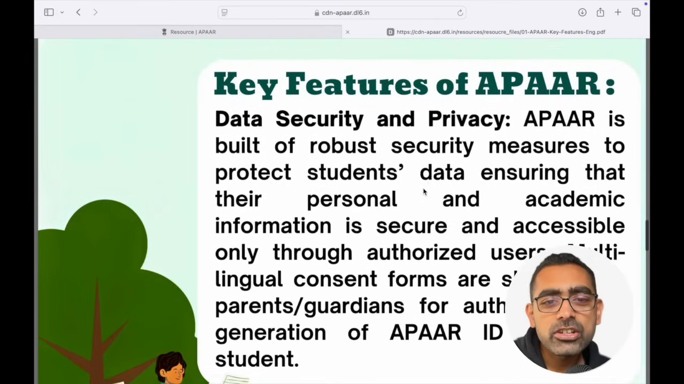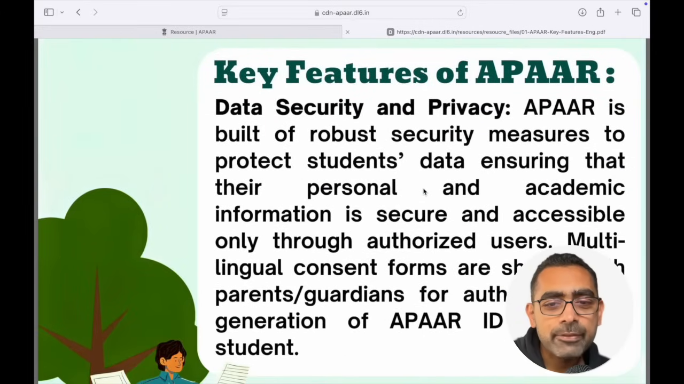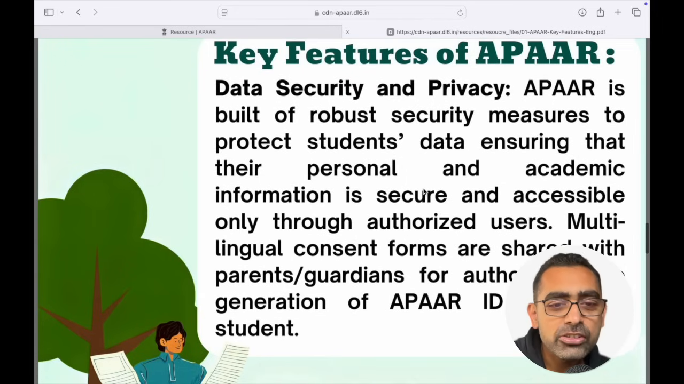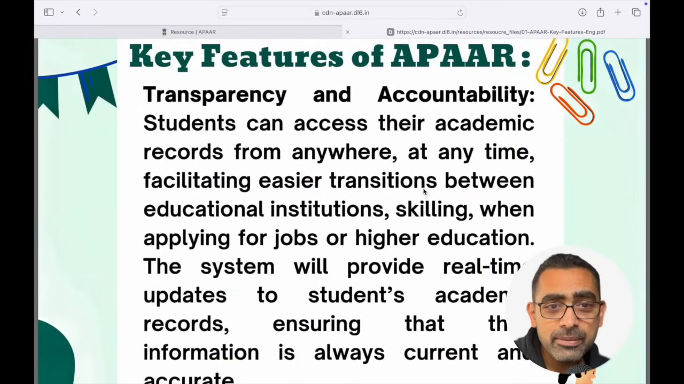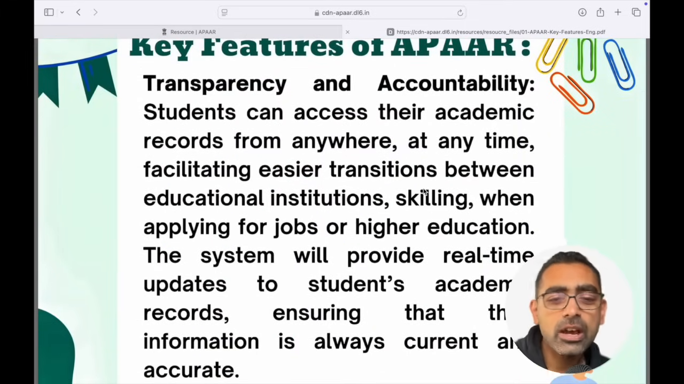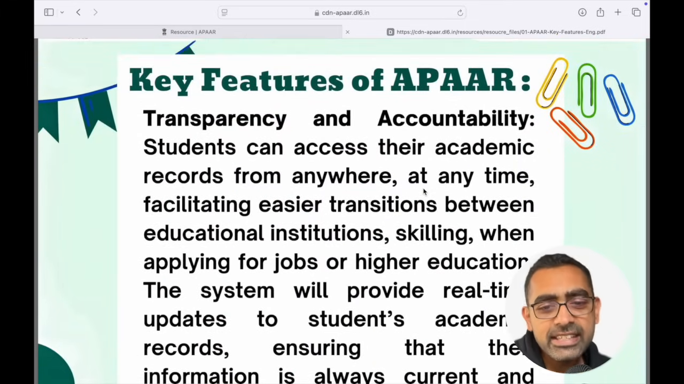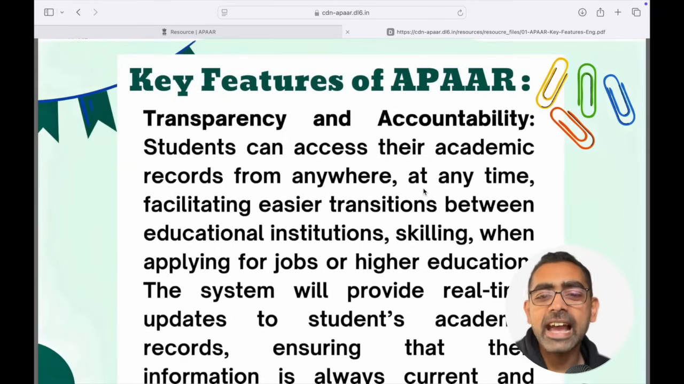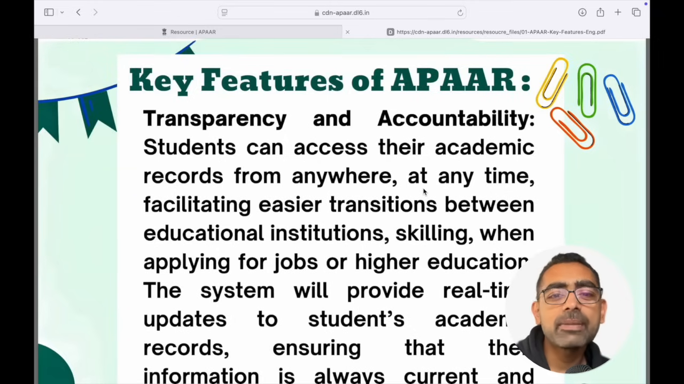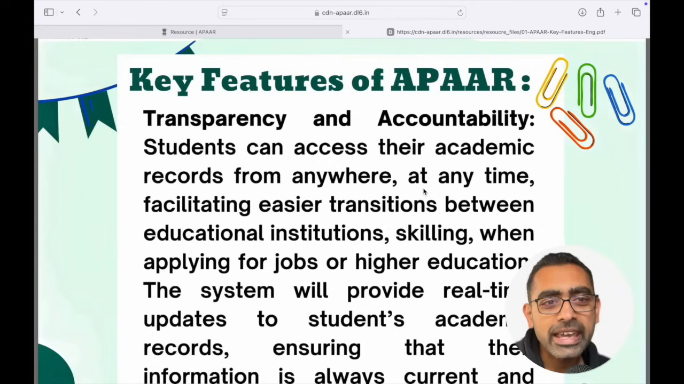So it's very unique and a wonderful idea. Of course, all the features of data security and privacy have been ensured at the highest level, so you don't have to worry about that. Transparency: students can access their academic records from anywhere. Simply by entering this ID and linking it with your Aadhaar, it will be easy for you to see. If there is an issue, that can be flagged. Earlier, most of the records were kept by education institutes, and it was always difficult for students to get them. So this will definitely be very helpful in getting that.